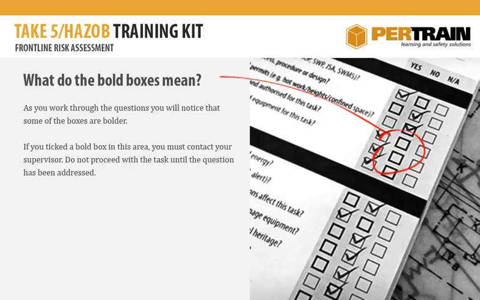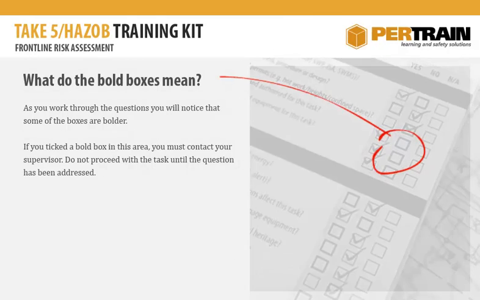If you ticked a bold box in this area, you must contact your supervisor. Do not proceed with the task until the question has been addressed.